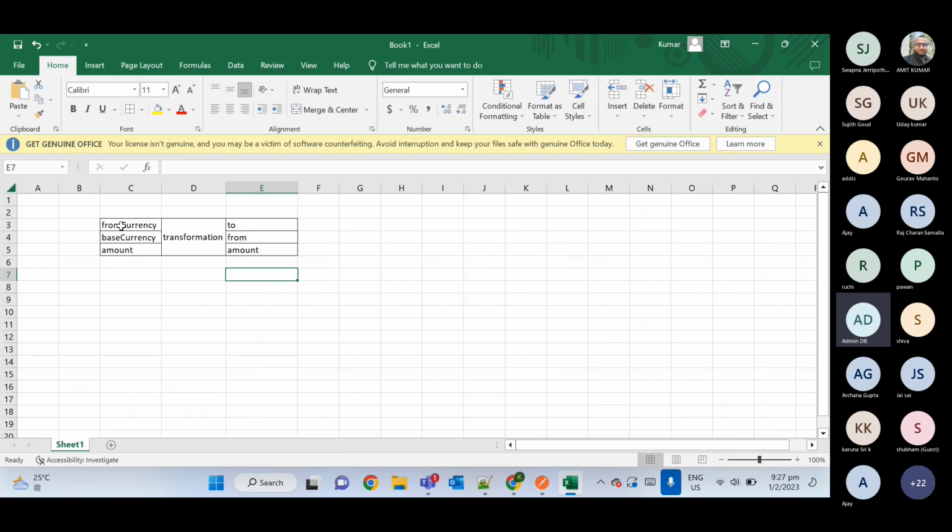So what we are doing here, we are converting from currency to currency. Sorry, the from will be here. So base currency will be converted into the to. This is the responsibility of MuleSoft. Whatever request we receive, we will convert that particular request into the target request format.